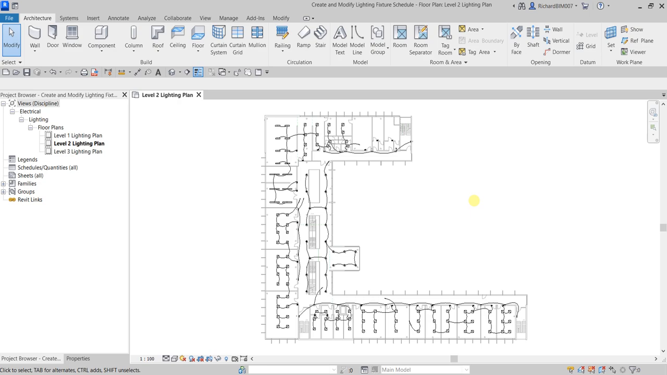And then we further improve the schedule by adding a count column to calculate the total of the lighting fixtures by type mark. Then, to complete the schedule, we're going to add a description for the lighting fixtures. So this is going to be a very simple and quick exercise. So let's create a schedule.